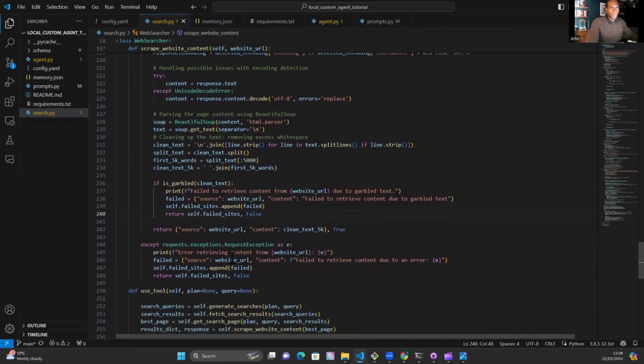And there is a similar thing here if we just retrieve an error from trying to scrape the website. So obviously, sometimes you can just get an error. Sometimes it's an access error or something like that, where for some reason you can't scrape that website. We have that same mechanism to identify when a website is unscrapable, and we append it to a dictionary of failed sites.